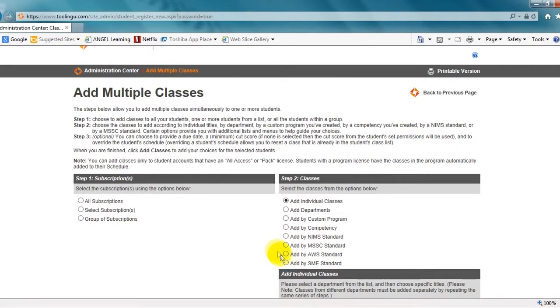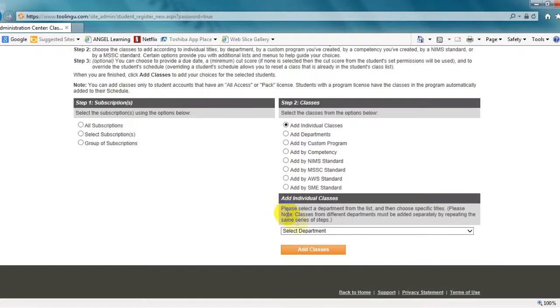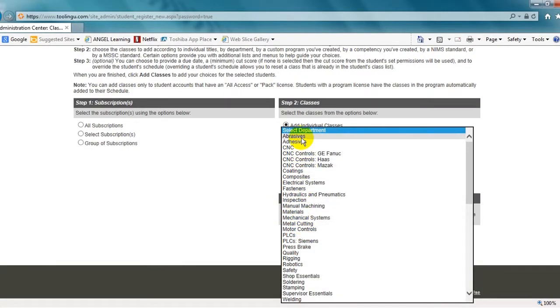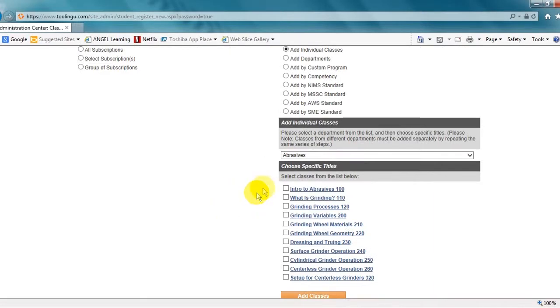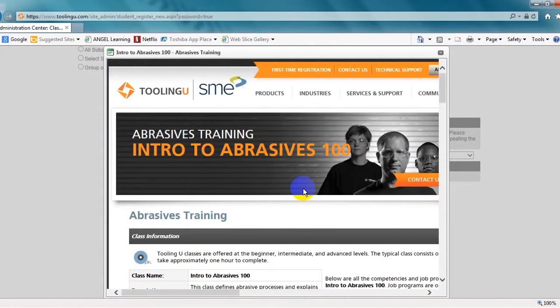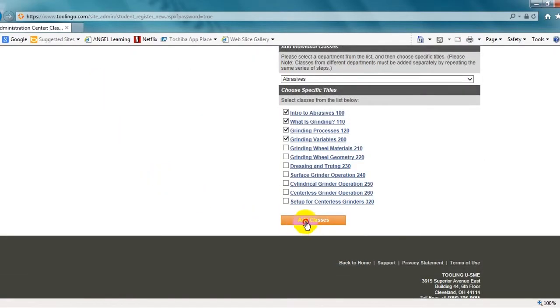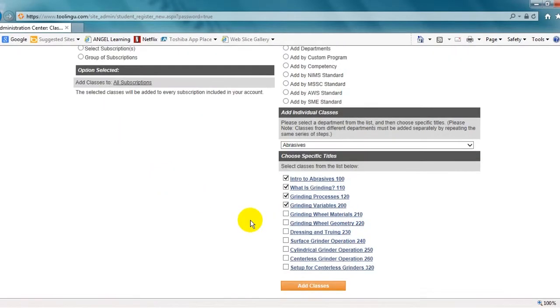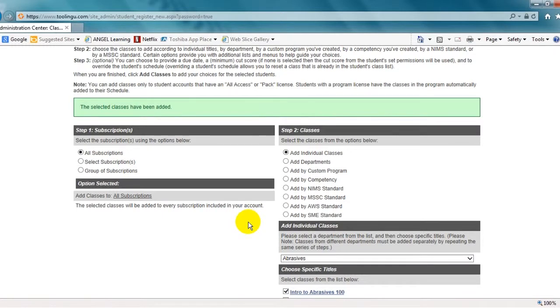To add multiple classes to the students' schedules, select Add Individual Classes. Select the drop-down department list to choose the department from which you wish to add classes. Select the classes by clicking the box to the left of the class name. To view what is covered in the class, you can click on any of the class titles and a pop-up will appear with the class outlines and objectives. Select Add Classes. A green confirmation bar will appear at the top of the screen to let you know they have been successfully added.